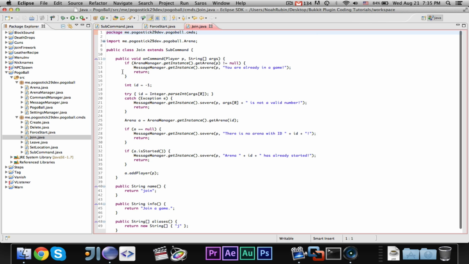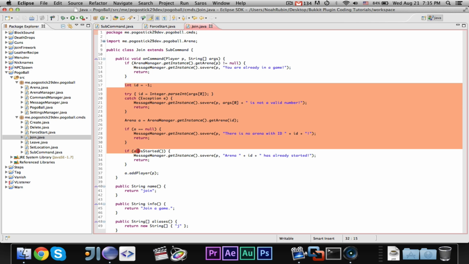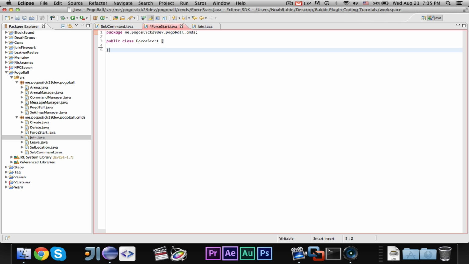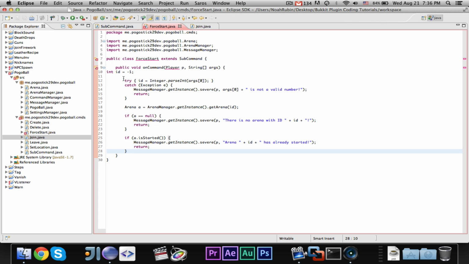And this will work pretty much the same as join. We can just copy most of the code. Extends SubCommand, public void onCommand(Player p, String[] args). There we go.